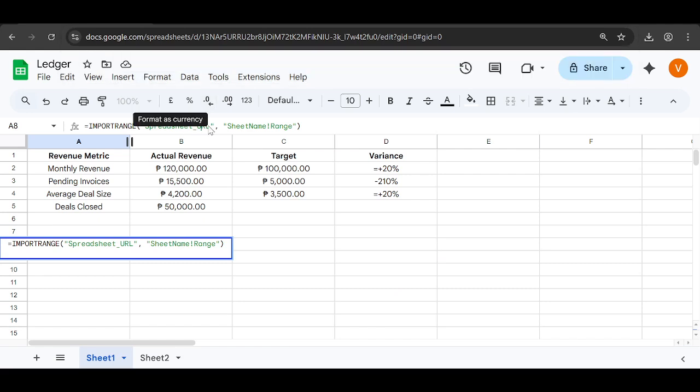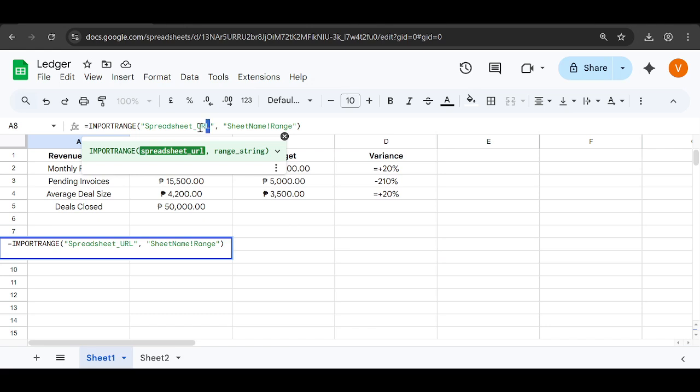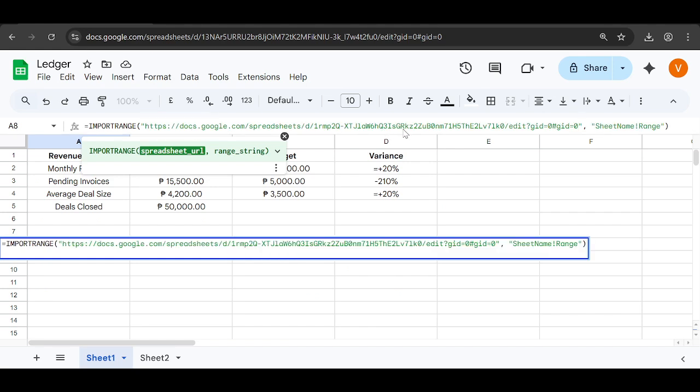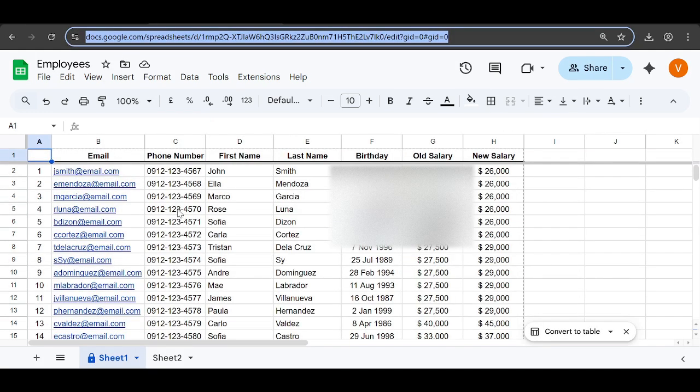Then replace sheet name and range with the tab name and the cell range you want to pull, like Sheet1!A1:D100. If your sheet name has spaces or special characters, put single quotes around it inside the quotes. For example, 'Sales 2024'!A1:D100. Double check the tab name spelling and that the range covers exactly what you need.